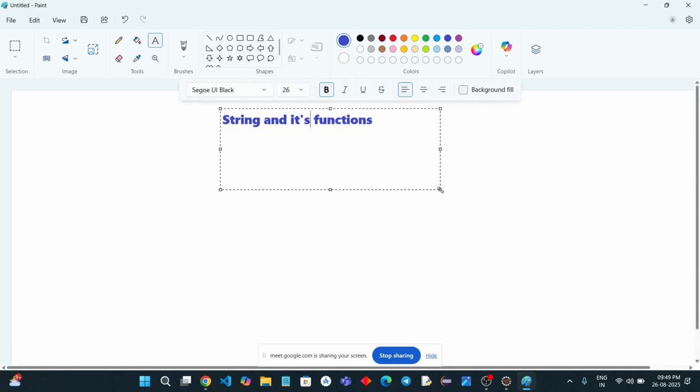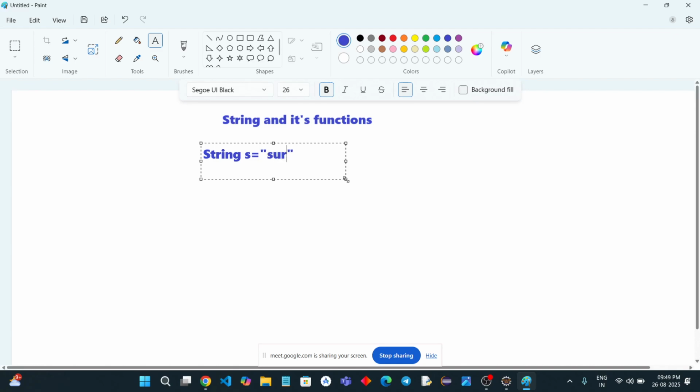Okay, the string and its functions. Basically now we'll see what a string is and how to define a string. You're already using a string while storing names, like string s is equal to something I'm storing. Up to this point, we are using string only as a data type in Java.